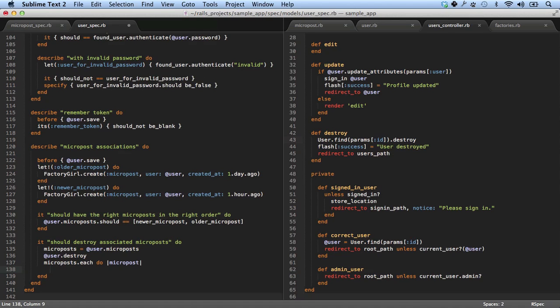So for each of these microposts, I want to verify that it doesn't exist in the database. The easiest way to do this is to try to find it by ID. So each of these microposts has an ID. We can find by that ID, and if it doesn't exist in the database, this will return nil.